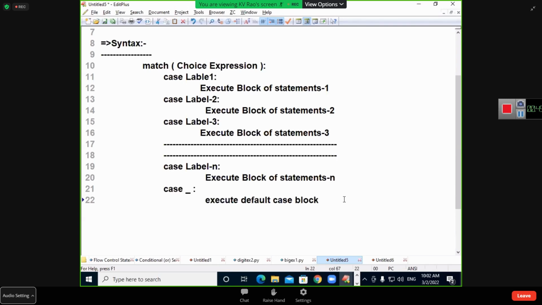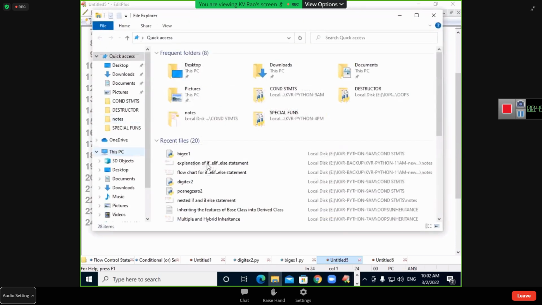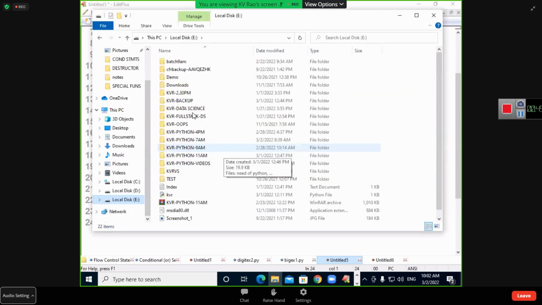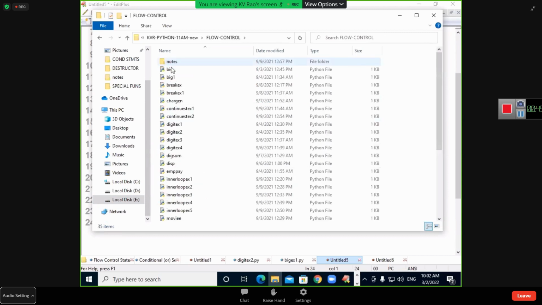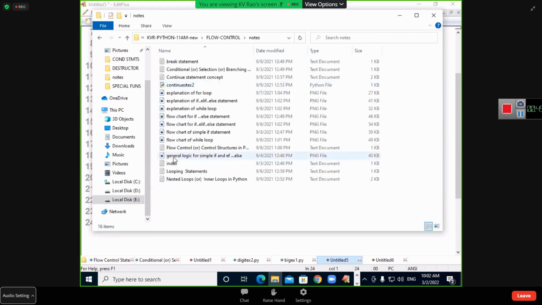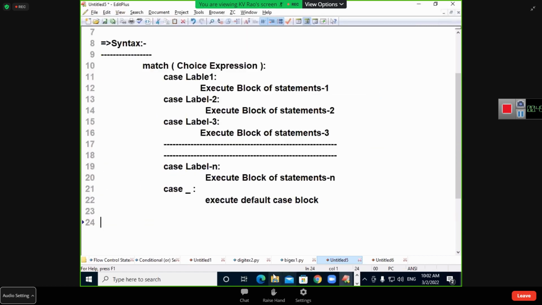Is it understandable, students? Now a little explanation. If it is already written, I just want to check it out, as I explained in my previous batch. So flow control, I will say inside of it. Anywhere else there is a match case? Fine, no problem. I will go for the match case statement.